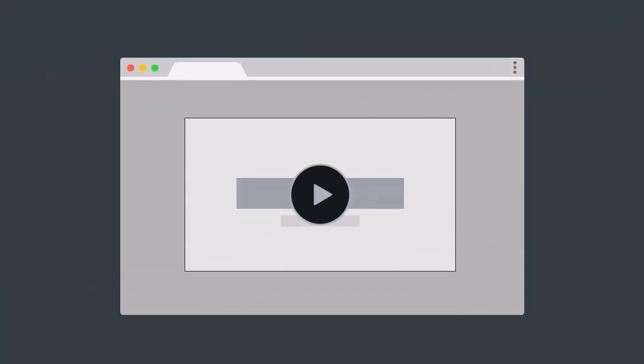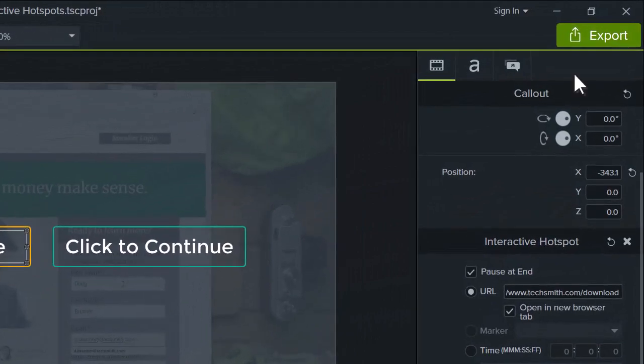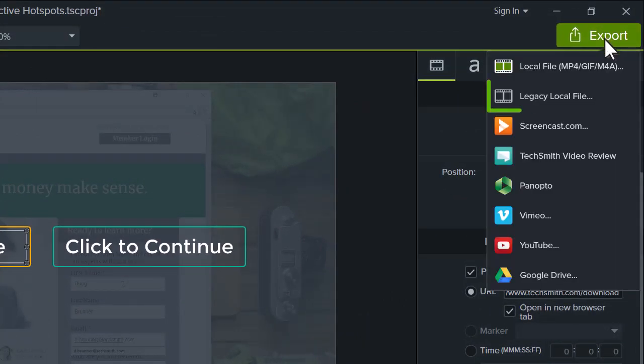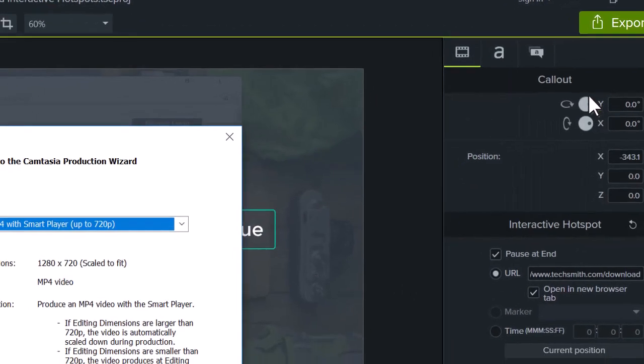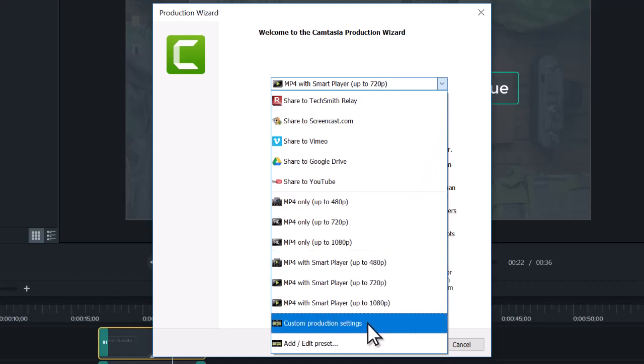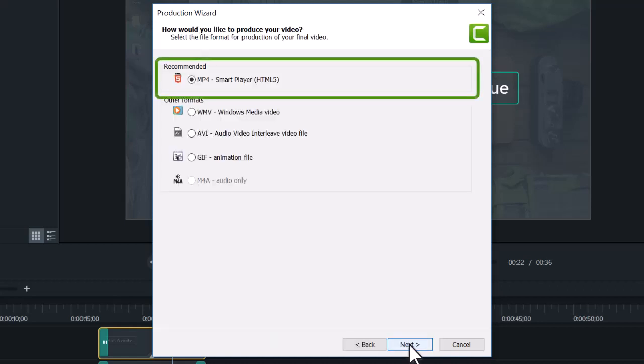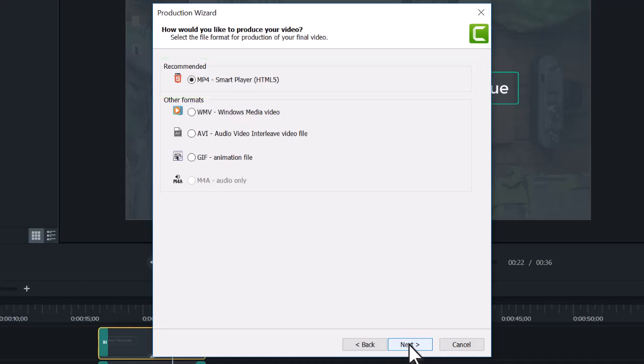The second way to use the Smart Player is to host both the video and the Smart Player on your own website. To do this, first produce the video as a local file by clicking Export and then Legacy Local File. Next, choose any of the MP4 with Smart Player options or choose Custom Production Settings and choose MP4 with Smart Player. Then continue the export process, and Camtasia will produce the video and Smart Player to go along with it.